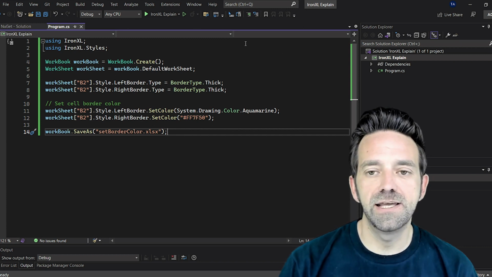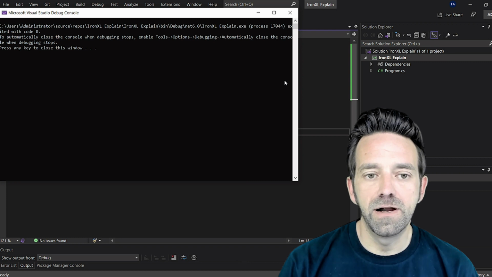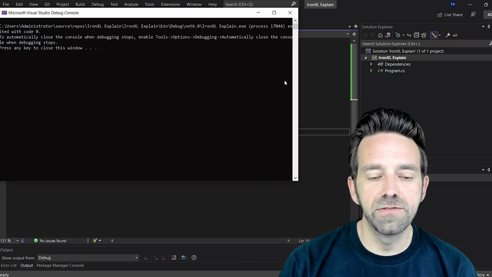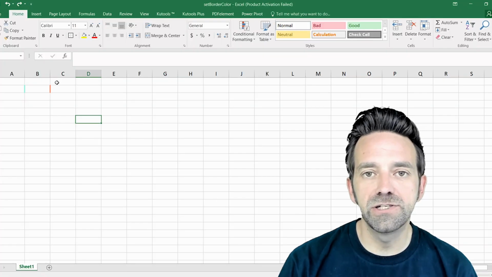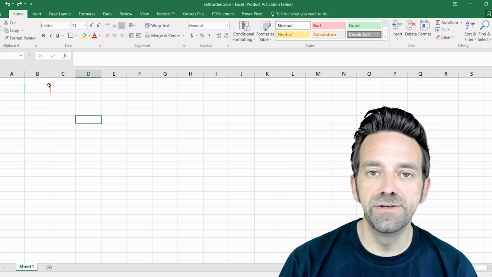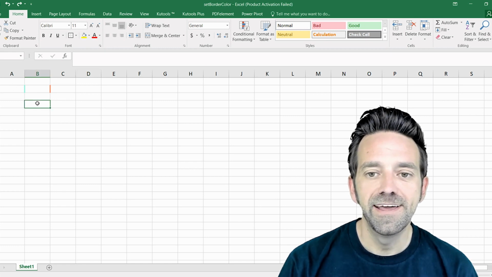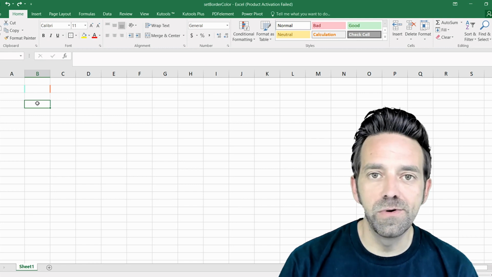So let's run the project and see what happens. All right, project ran successfully, and we'll check out the output. So here we are in Microsoft Excel. As you can see, cell B2 has a thick aquamarine border on the left and a thick coral border on the right. So it looks exactly like what we want it to be.